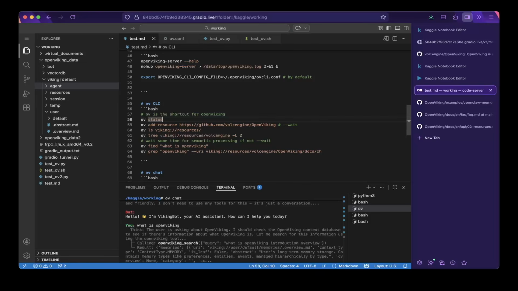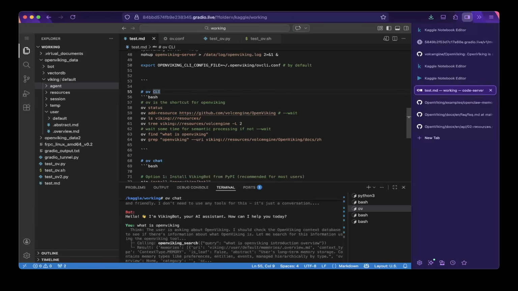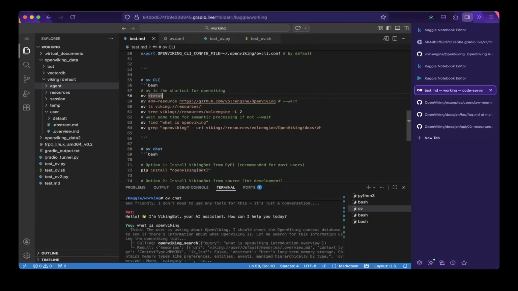You can just use it. For example, you can just say OpenViking status, and OV status is the same as OpenViking. So then you can also add resources. For example, if you want to add PDFs or a web page, GitHub page, all types of resources, you can just do an OV add resource.